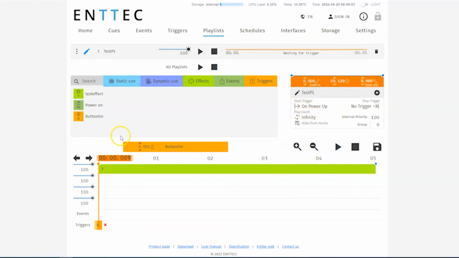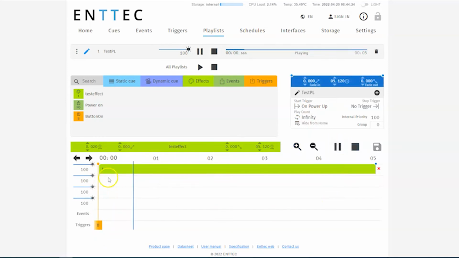What you can see happening here is as soon as the playlist is run, it hits the timeline trigger block and it pauses there. It's paused in a position that is before the test effect, so it's currently still playing nothing, and then once the button is pressed, it continues and then plays through the effect.